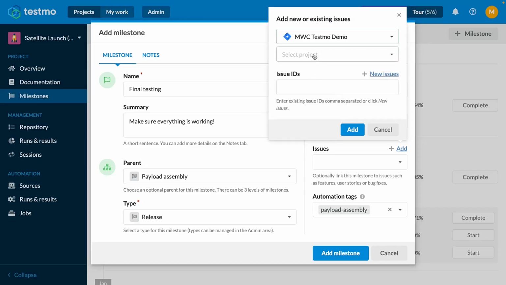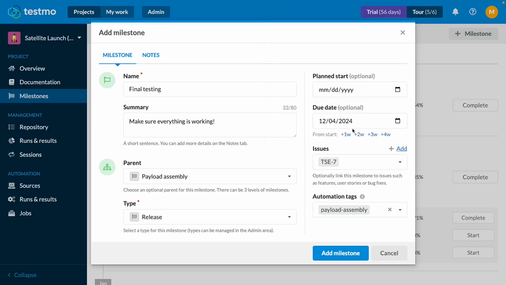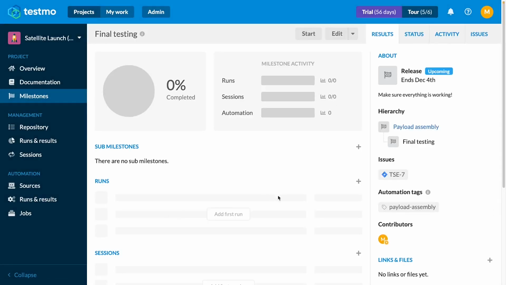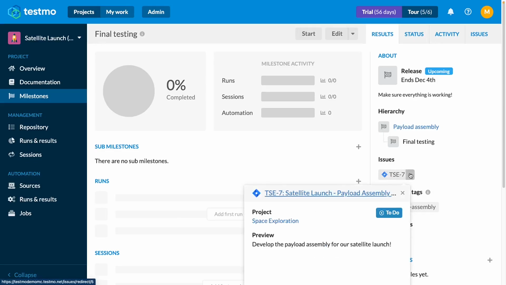So I can select my Jira instance. This is my space exploration project, and I'll just copy in here the issue ID for my epic. And then once I add this milestone, let's take a look. You can see here that I've got this issue linked to my milestone. It makes it available for me to click into if I ever need to go back and check the requirements.